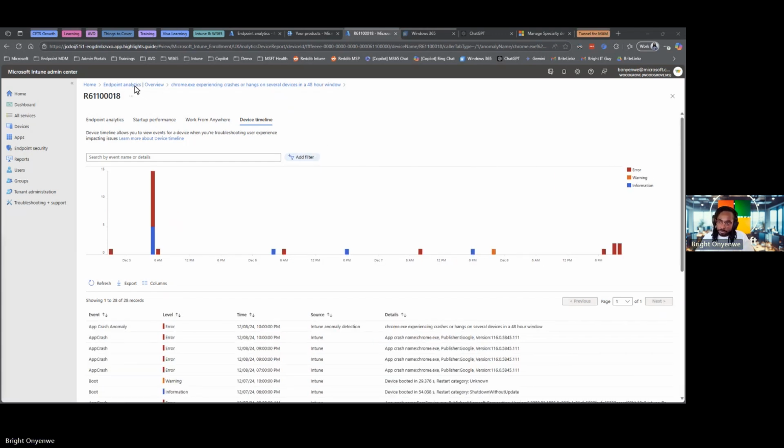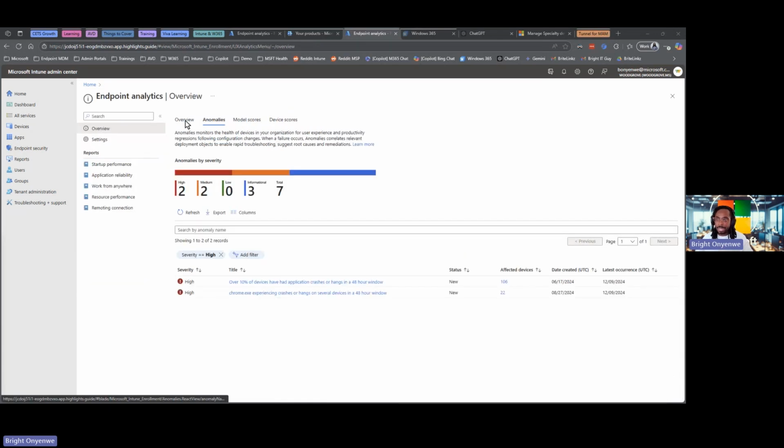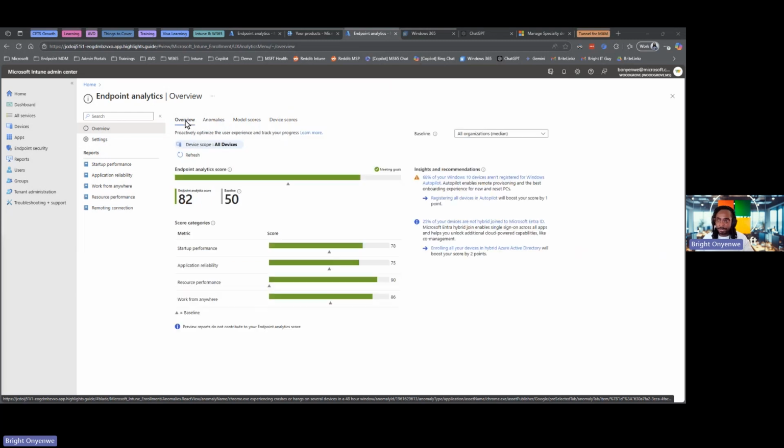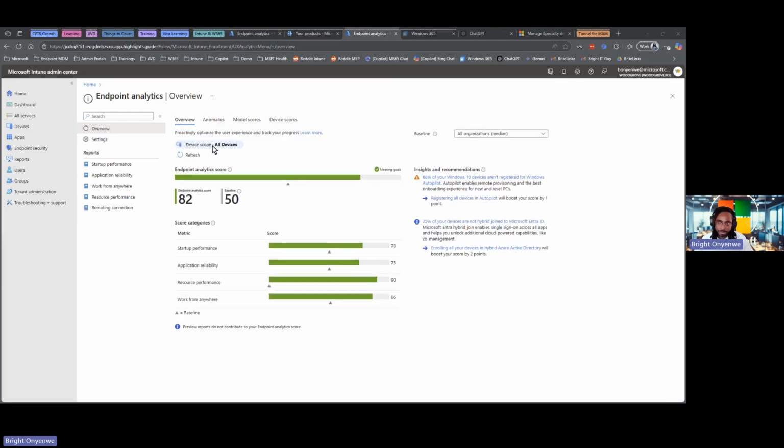All right, so that is anomalies, all right? Now let's go ahead and take a look at another functionality. Like I said, remember there are three main functionalities that we have here in Endpoint Analytics, which is anomalies, right? Device scopes is another, and the last one is the timeline, which we just did take a look at right now. All right, so device scopes.